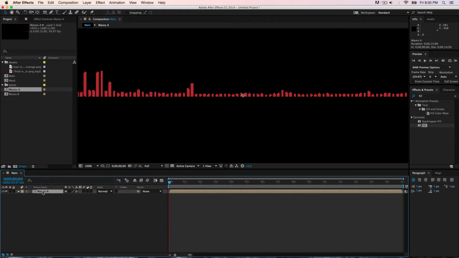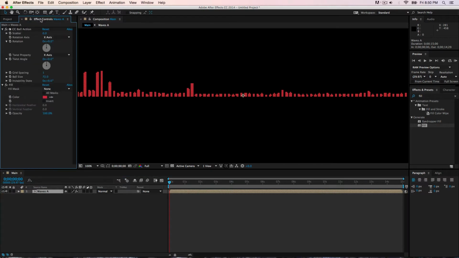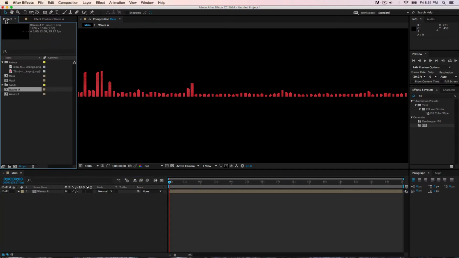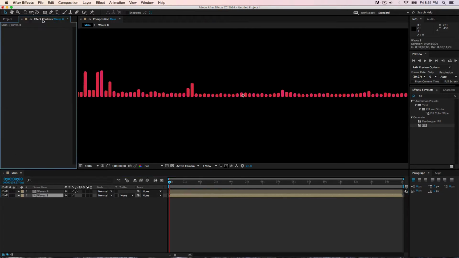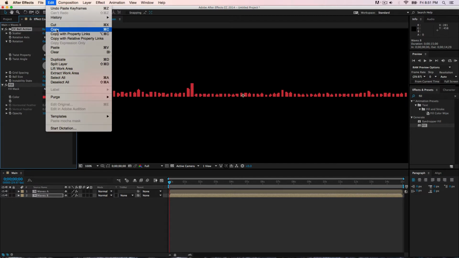Before that, we need to make sure the waves A is selected, go back to my effect controls, and we're going to copy this preset. So I'm holding down shift, we're going to select all of them, hold down Command or Control C on PC, and just copy. Go back to my main project, and we're going to drag my waves B to the timeline, and make sure to select it, go to effect controls, and just paste it, holding down Command V, or you can go to edit and paste it.